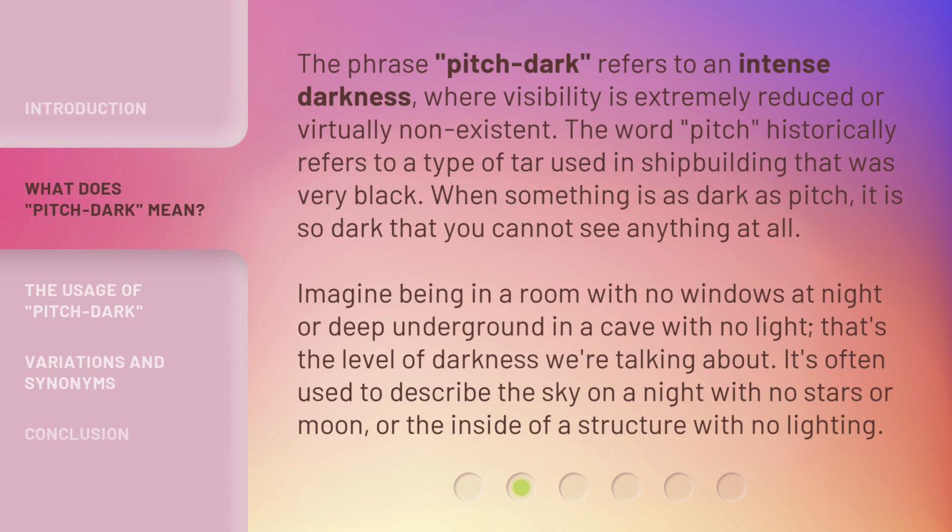Imagine being in a room with no windows at night or deep underground in a cave with no light. That's the level of darkness we're talking about. It's often used to describe the sky on a night with no stars or moon, or the inside of a structure with no lighting.